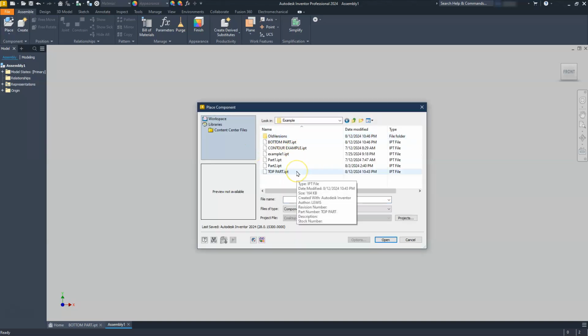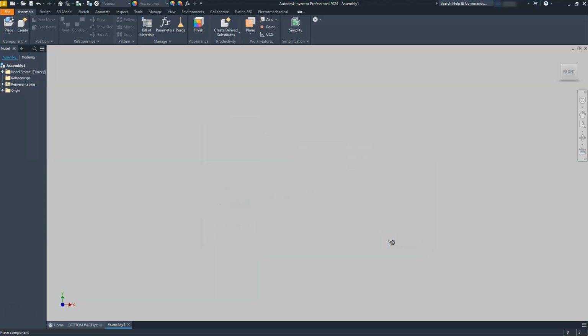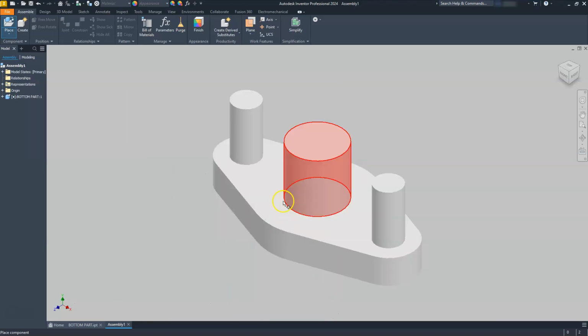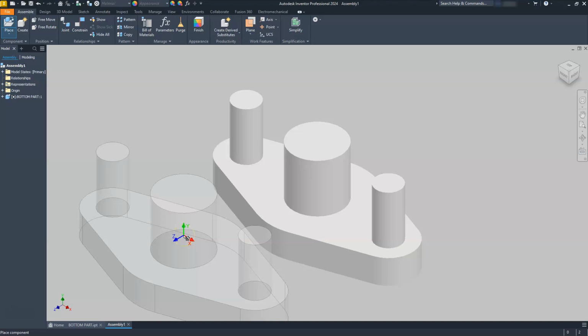Everything is underneath the examples. I'm going to choose the bottom part. I'll go to open, and then it should be hovering and following your cursor around. I'm just going to do a right click. Do not left click anywhere. And then I'm just going to place grounded at origin. So this ensures that this part will be right at the origin. And once I've created that first one, I'll do a left click and then that part is in.